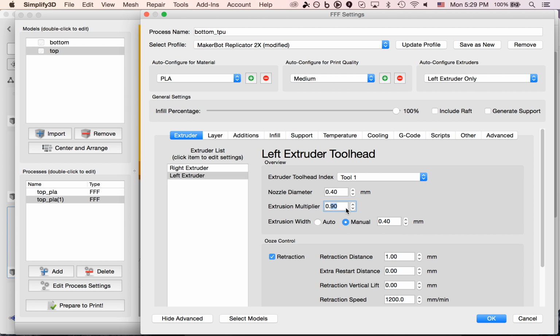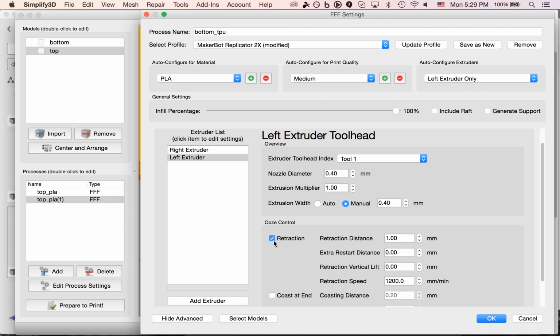The extrusion multiplier, usually I set it to 1 and even higher than 1, 1.2. Let's start with 1 and you'll see how it goes. And retraction, remember I will unclick it. What's the multiplier? Multiplier means basically the extrusion speed. So the dispensing rate, yeah.